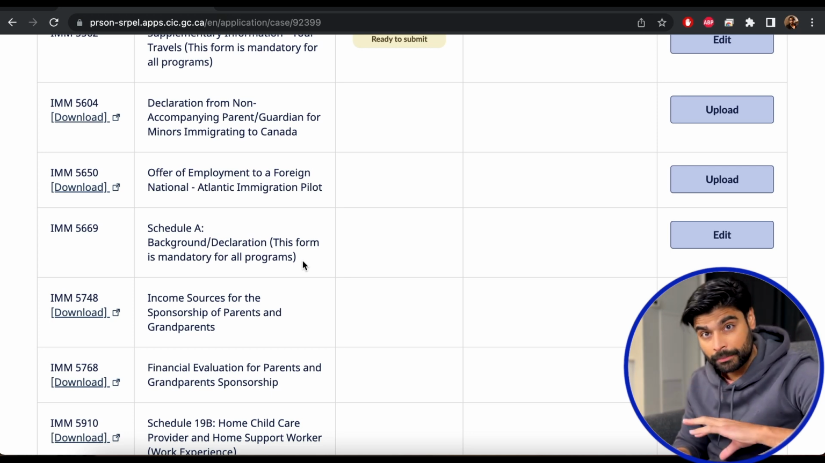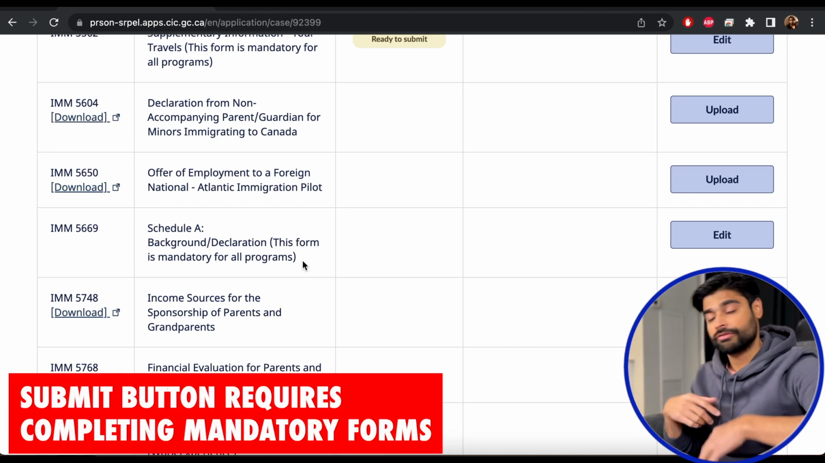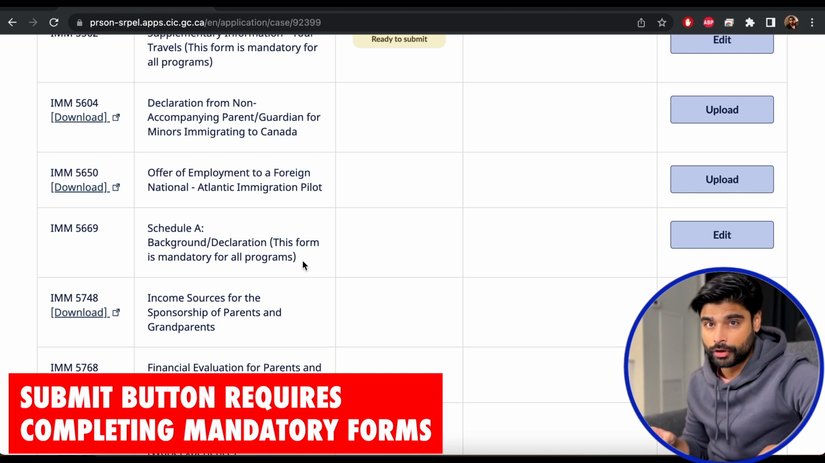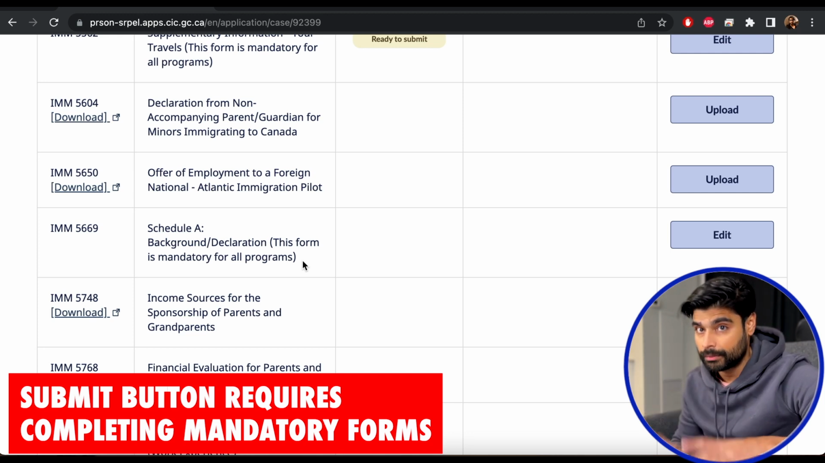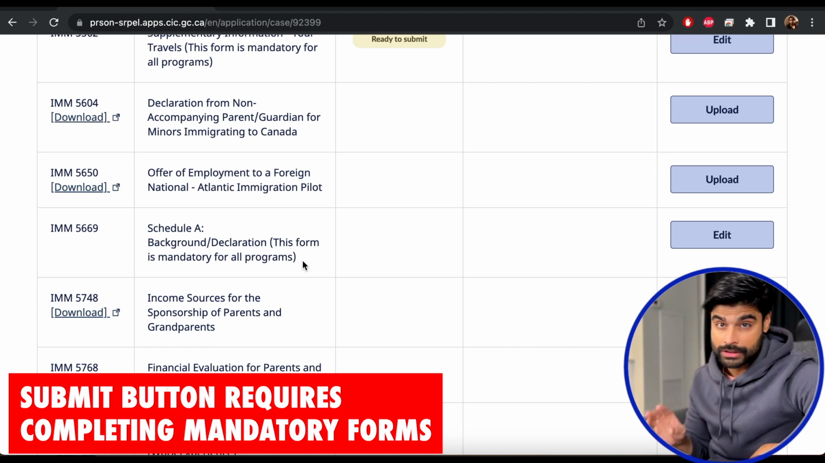So basically the submit button is also connected to the logic of completion of these 4 forms. So if you've completed everything else, but if you've missed out on one or more of these 4 forms, then the submit button will not be enabled. Okay. So in order to enable the submit button, you will have to fill these 4 forms out.